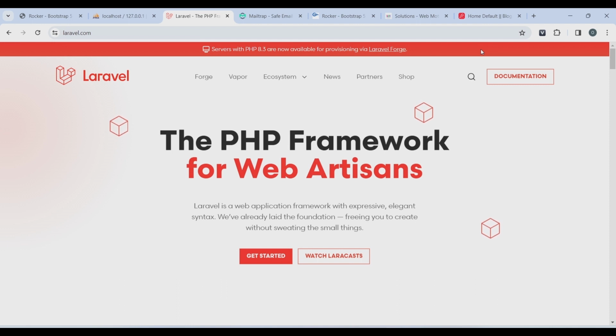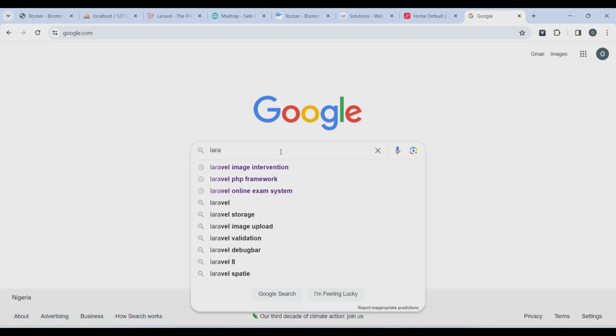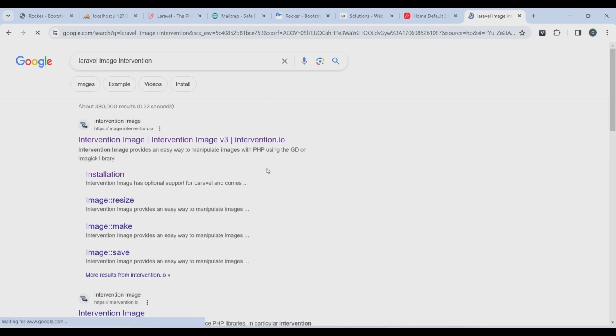I'll be showing you how to quickly install your Laravel image intervention. We're going to be using this Laravel image intervention to resize our image from the backend to our preferable size. So now to do that, you go to google.com, then you search for Laravel image intervention, and you click the first link.